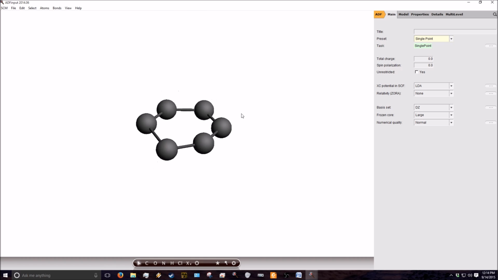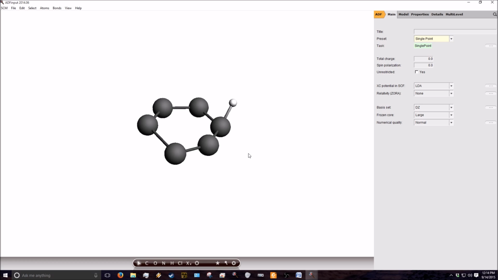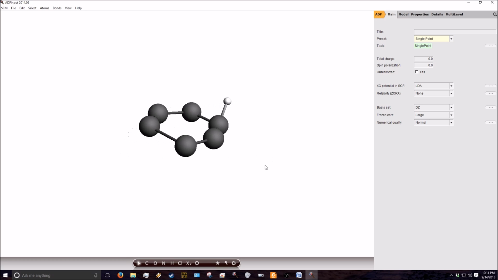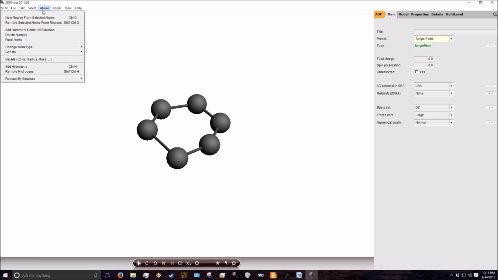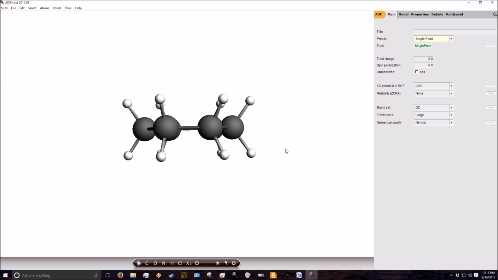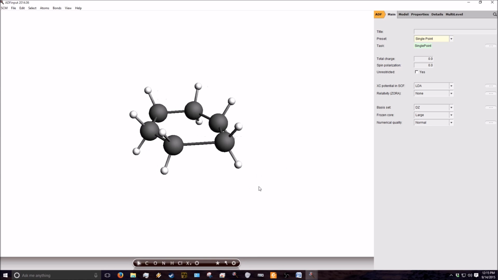Okay, so let's start adding hydrogens to our cyclohexane. We could start by selecting one of these carbons, go down here to the hydrogen tool, and click like that, and we could slowly add all 12 hydrogens to this cyclohexane doing it that way. But that's pretty tedious. Thankfully, we can go up here to Atoms and select to add hydrogens. And there we go. It's added hydrogens to all the unsaturated carbons.